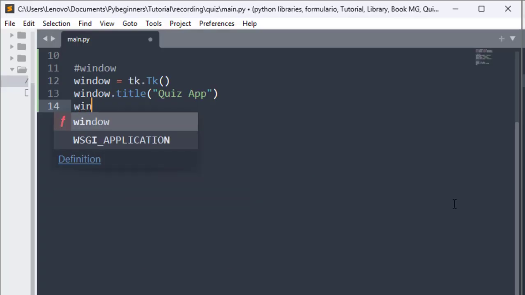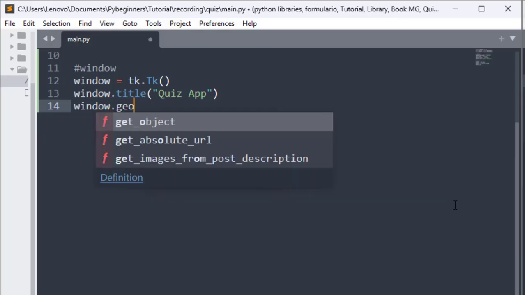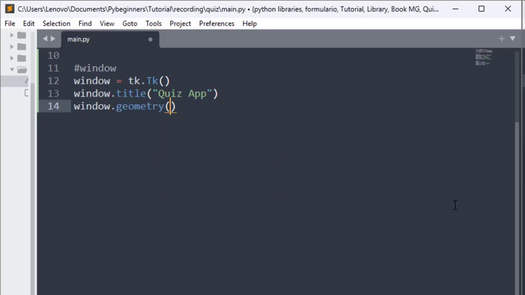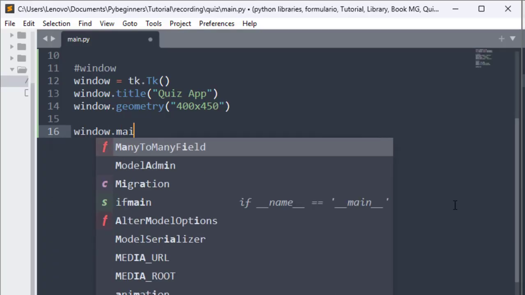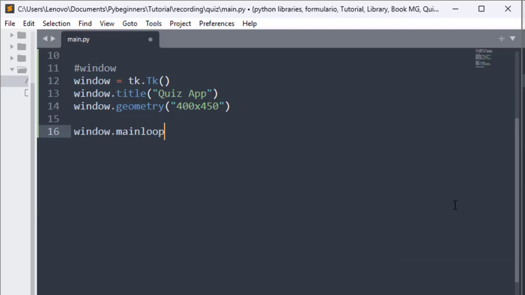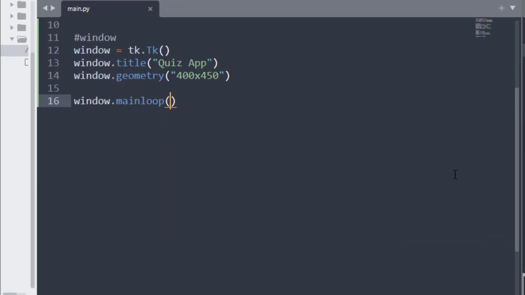After that, I'm going to define also the geometry, or better, the dimension of my app. window.geometry, open and close. Here I'm going to give the width and the height for my application. So I'm going to define 400 x 450 this way. Save. After this, I'm going to try to run to see if this is working or not. So I'm going to do window dot mainloop, open and close. I'm going to save it. Let me run to see what we have.